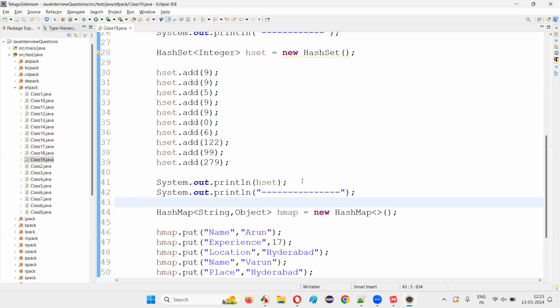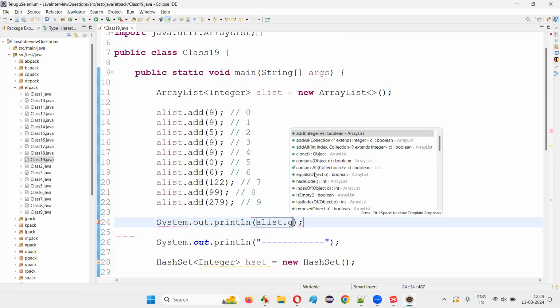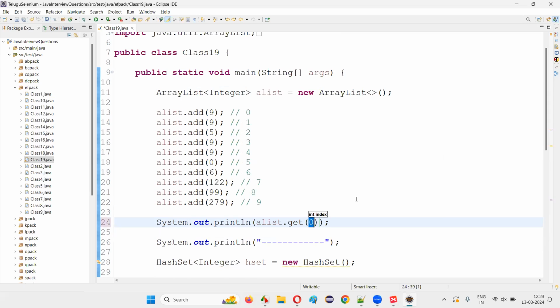Okay, if you want to retrieve the elements like system.out.println, sorry, not here, ArrayList I'm going to show you. This is a HashSet. I'll go to the ArrayList. In ArrayList, if I want to retrieve the elements, I have a command known as get of index. So I say system.out.println, alist.get of, I'll give something like 7. What will happen? At the index 7, which value object is there? 122. That will be retrieved.